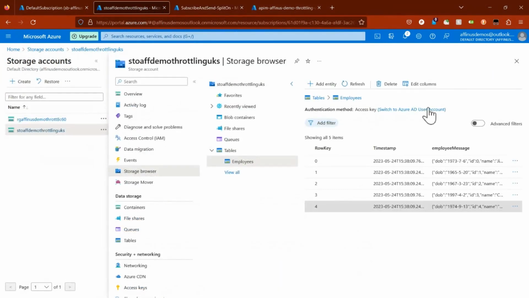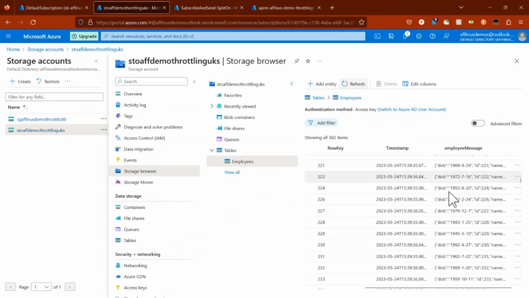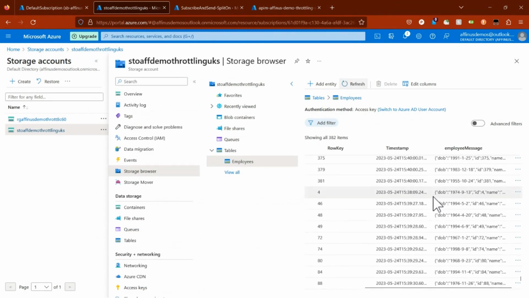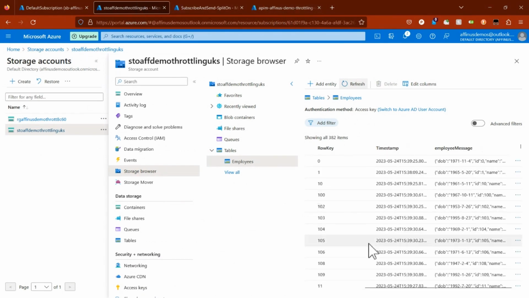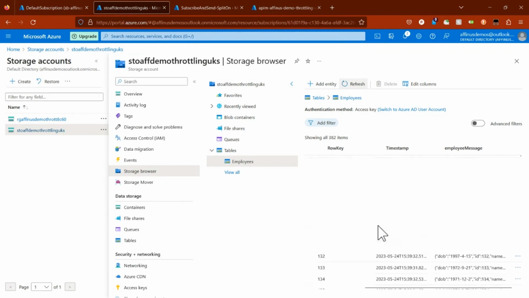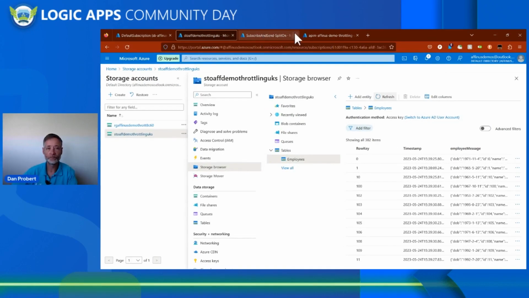And if I come back to my storage here and refresh, I should see 382 items. Where are all the rest, you ask? Well, that's a really good question because I don't have 1,000 items. I should have 1,000 items in here. And what's going on is I'm overloading Logic Apps. I'm overloading the total number of workflows that can run in parallel.